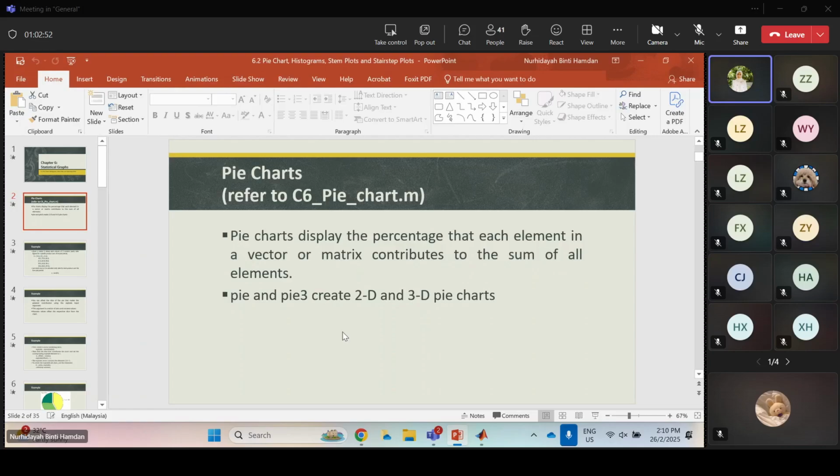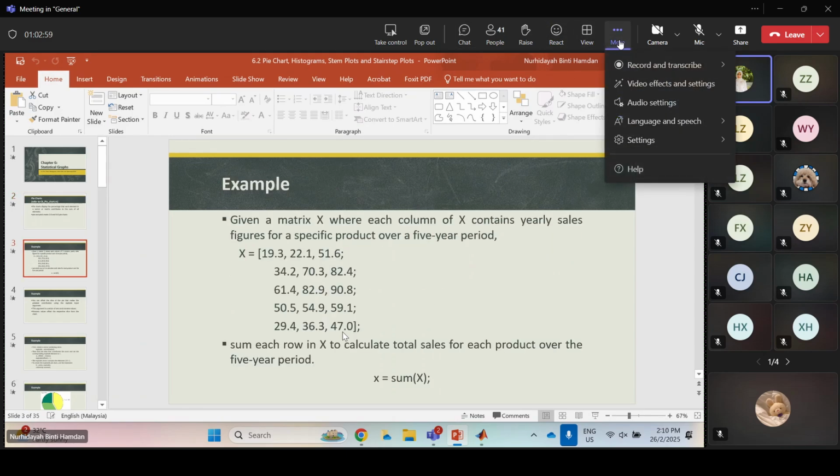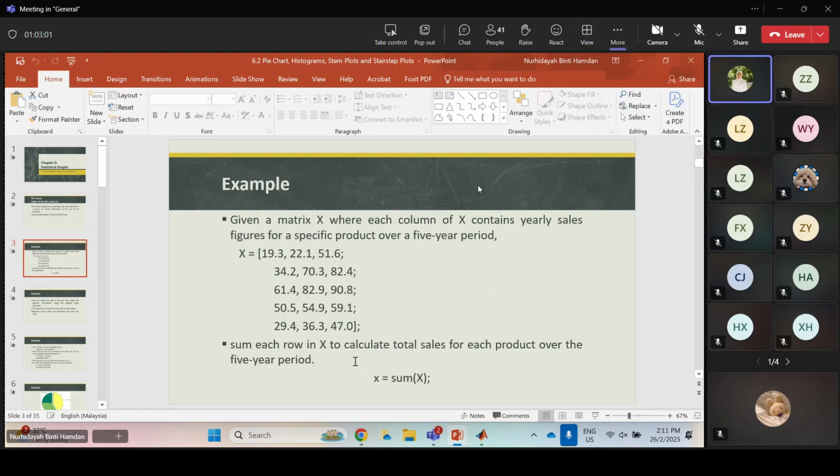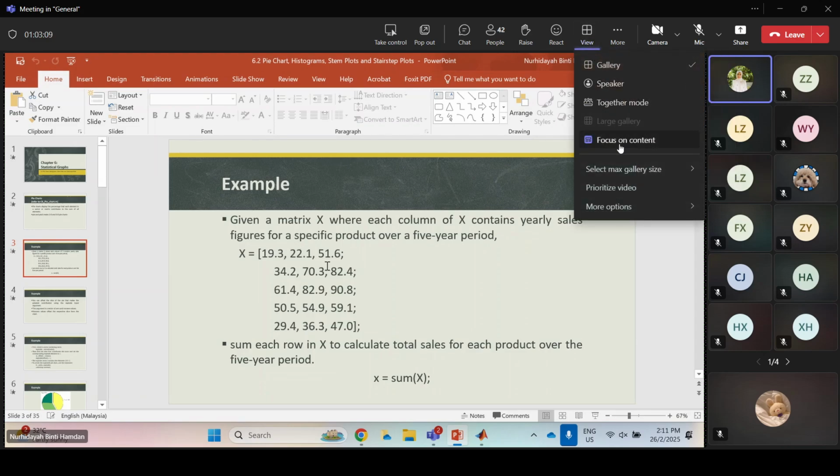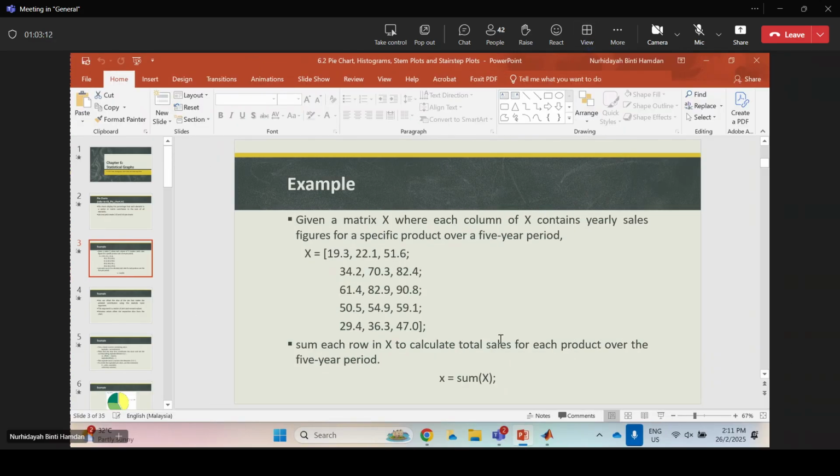So in pie chart, we have pie and pie3. Pie is for 2D, pie3 is for 3D. Okay, so I have prepared you a data, a matrix like this. Each column of X contains yearly sale figure. So this one column here is a yearly sales figure for a specific product over a 5-year period.